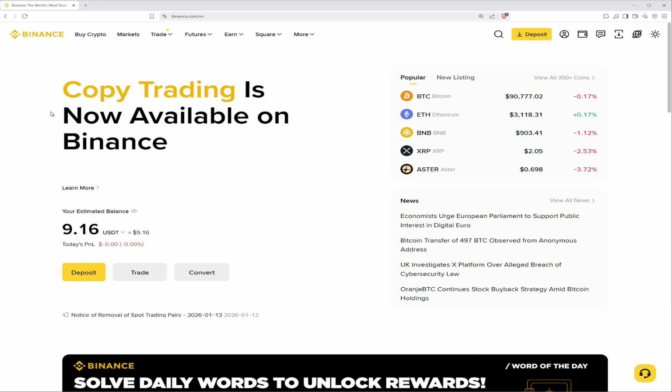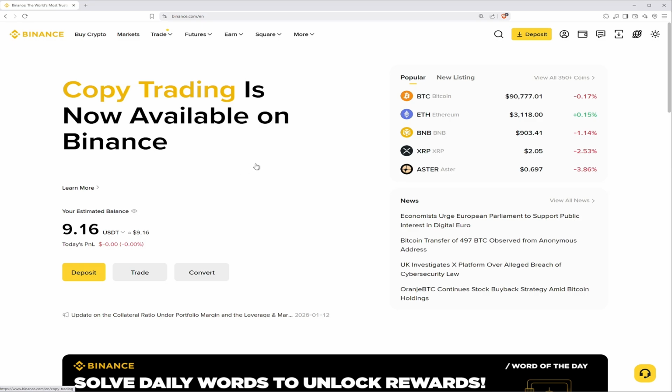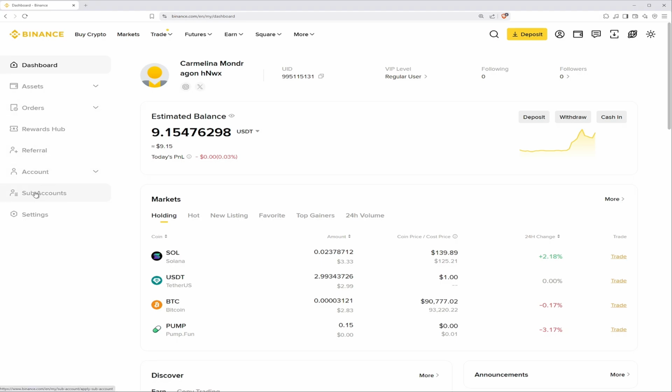All right. So first up, go ahead and go to Binance.com. And once you're in here, go to the top, click on your profile. Okay. Click on it. Now go to the left panel. And here we have sub accounts. So just click on it.